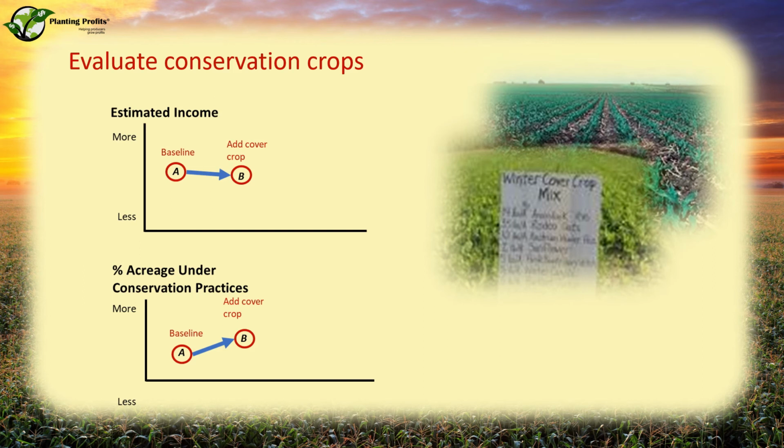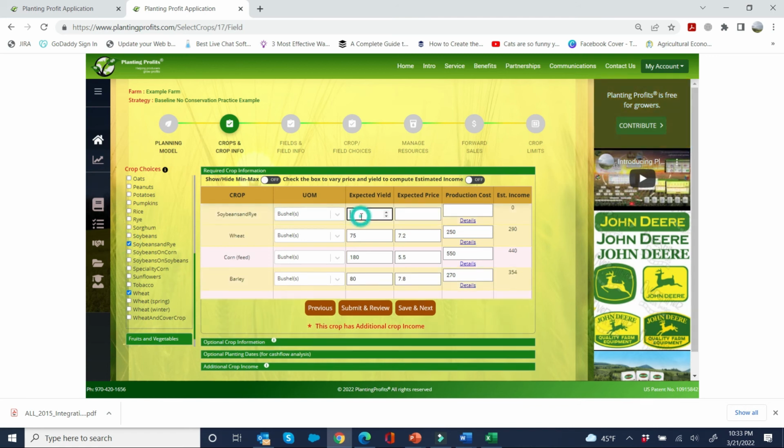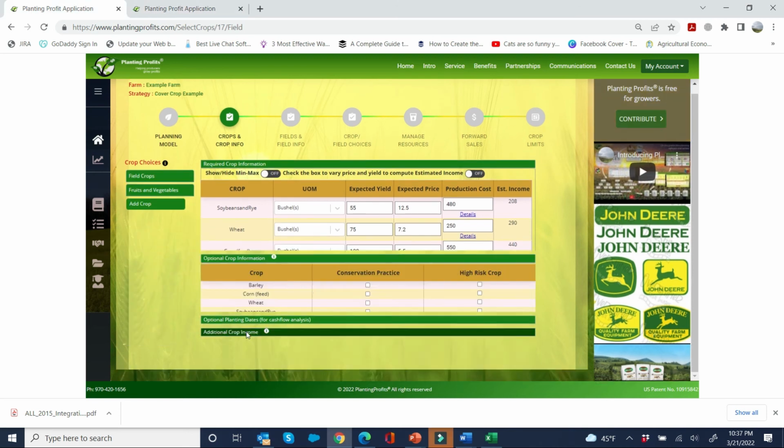Evaluate adding a conservation crop which could be a green fertilizer crop or a cover crop in combination with a conventional crop. There is likely a higher production cost. Similar to the previous example, go to the Crop Master to create a new crop. Enter expected yield, price, and production costs. Click through the rest of the pages and add required information.